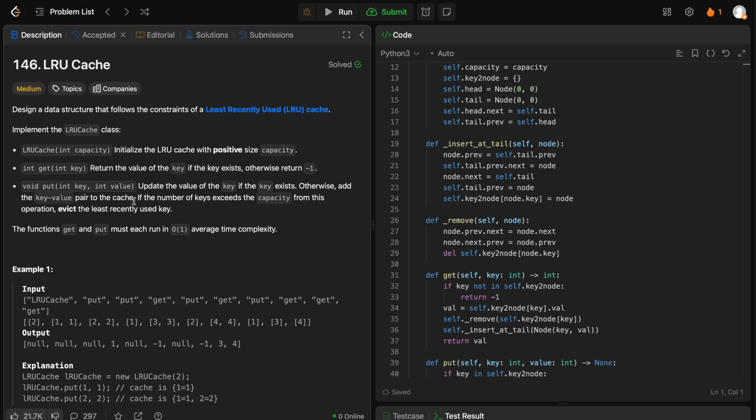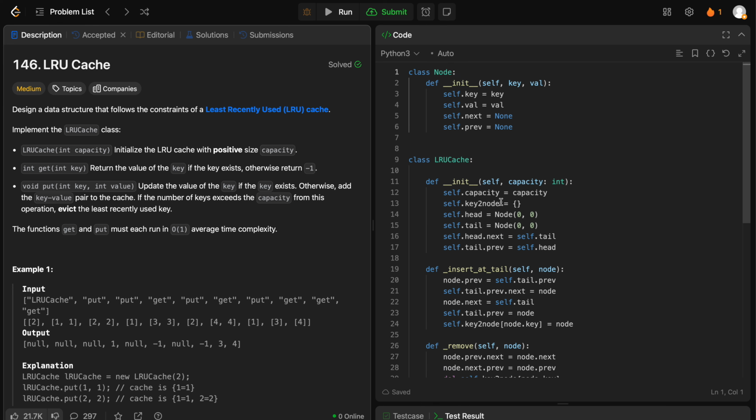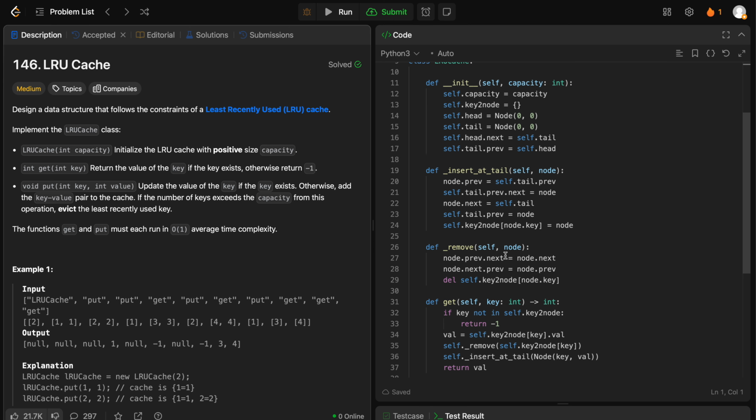Second part is put. Put also in O(1). There is the part with least recently used. That has to be done. Well, I did it with a double linked list. So each time I use or look for the node, I remove it from the linked list and put it at the end of the linked list. So that's essentially that part.